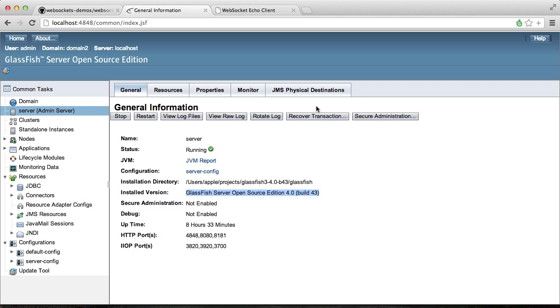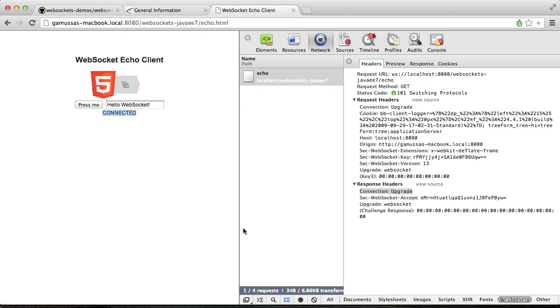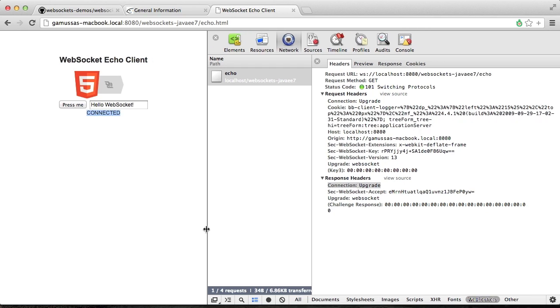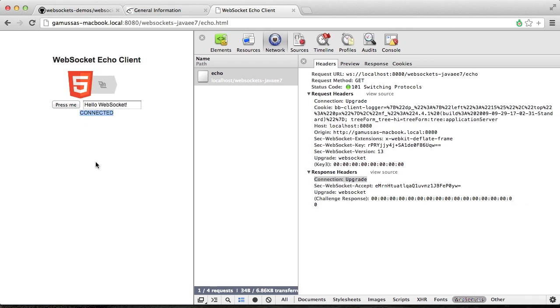And I'm also using the WebSockets SDK, and I have a very teeny tiny application. This is just an echo client. My application sends a string to the server, and the server replies back with the string appended with some message. At the very beginning here, my application is already connected.